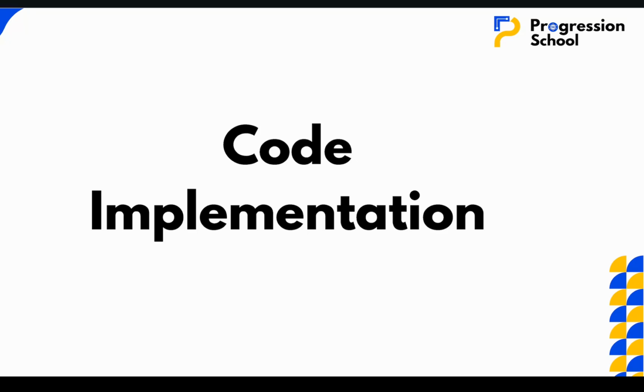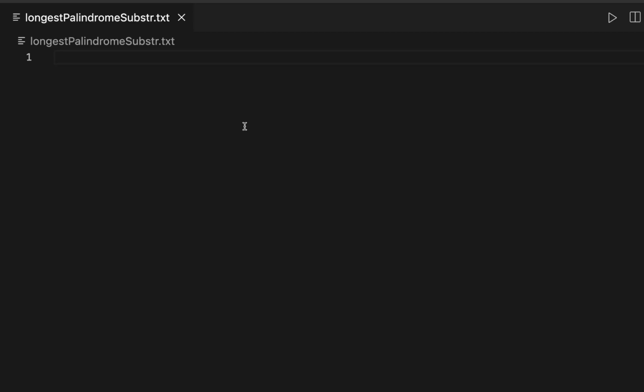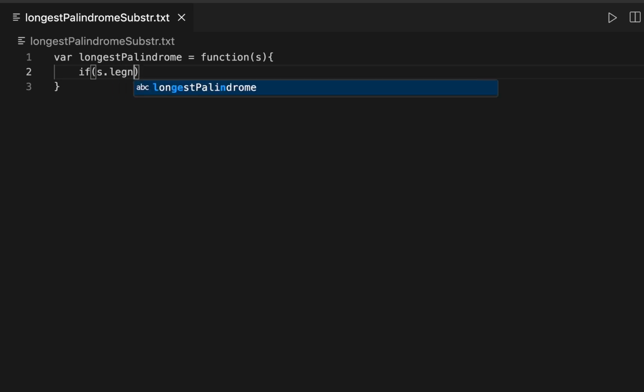In this video, we will see code implementation. Now let's quickly check the complete code implementation of the longest palindromic substring. So I will simply create a longestPalindrome function. This is my function where I have one string s. I will say if s.length is less than or equal to 1, that means I have a single character, I will simply return s.